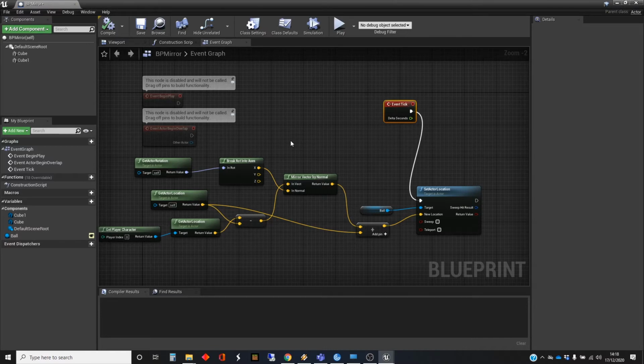So we want to get the dot product between the normal vector, which is the vector that's pointing straight out forwards from that mirror, which we've got, and the vector from the mirror to the player, which is this one here. Now, I said it earlier, so I'm going to repeat it. Now, the dot product gives us the length of one vector multiplied by the length of the second vector multiplied by the cosine of the angle between them.